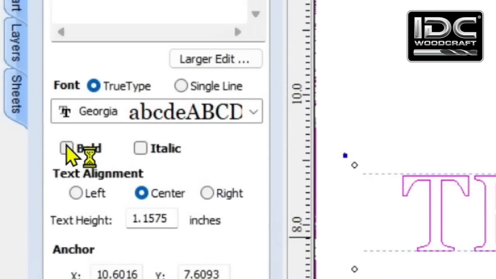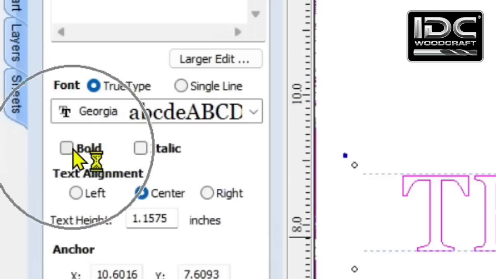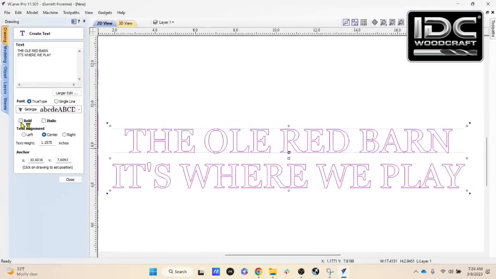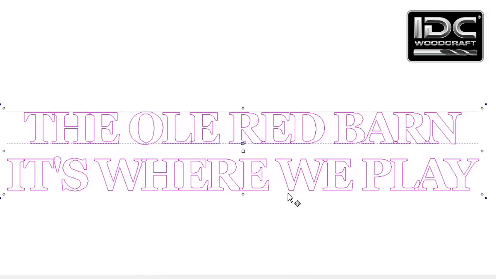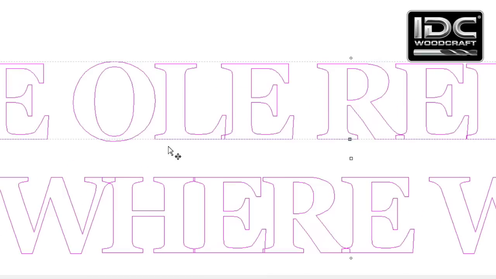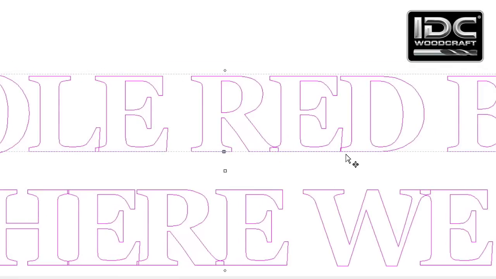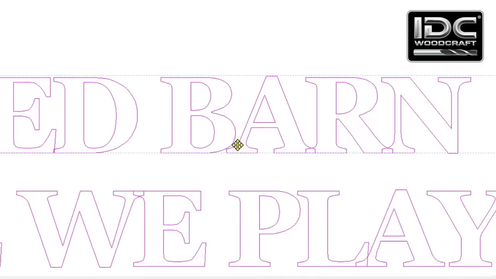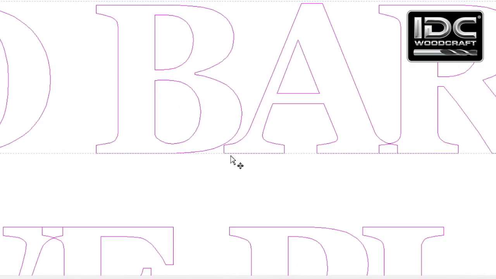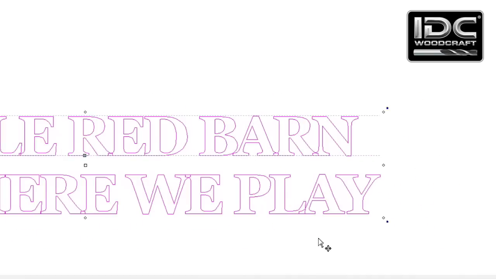We're going to come back over into the text area, and I'm going to click the bold button. And when I do that, now everything is bold, and you notice now we have the E crossing the L, the R crossing the E crossing the D. Everything is now jammed together. And we want to spread that out, but we want the bold letters.